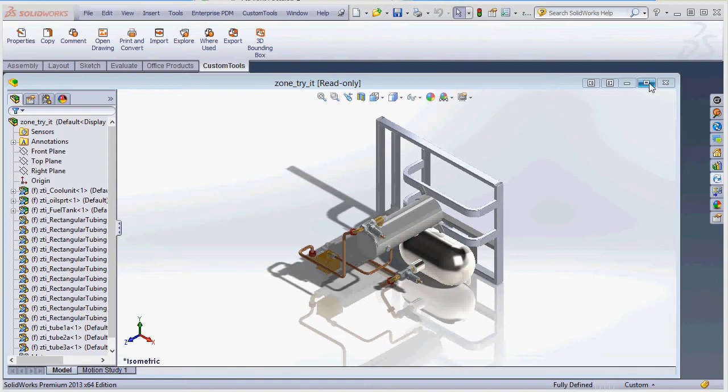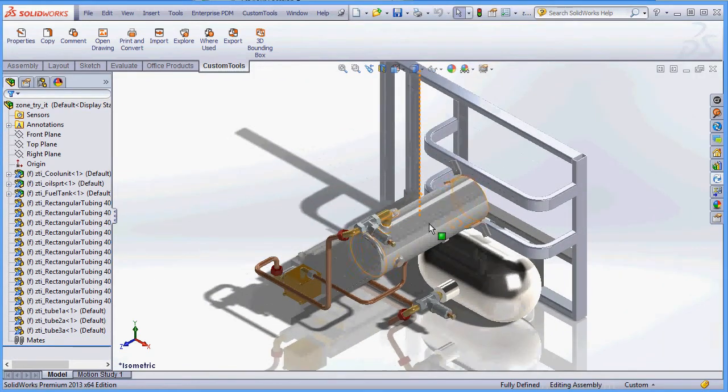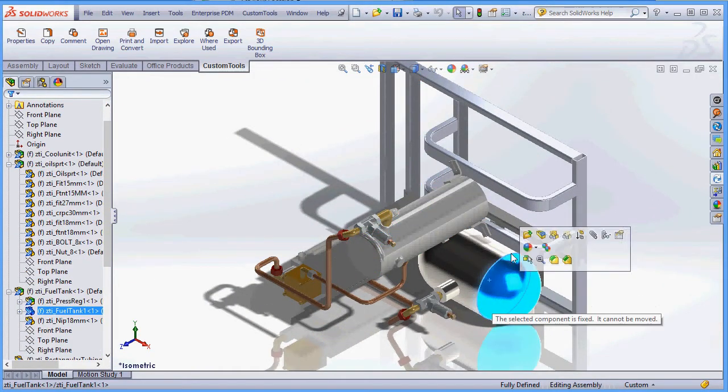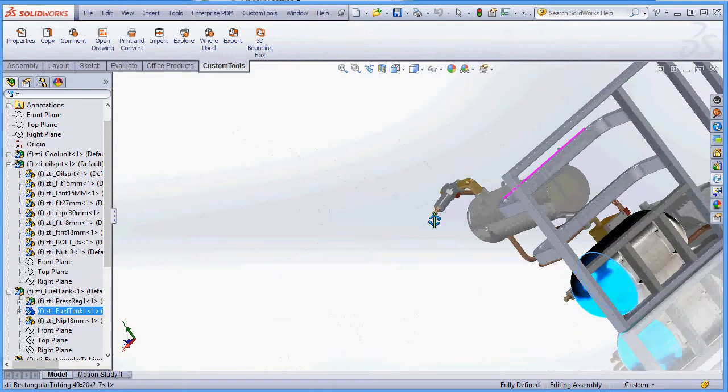So in custom tools, you will be able to fix all the mates. So you will not be able to break an assembly. You can use it, for example, to rotate an assembly.